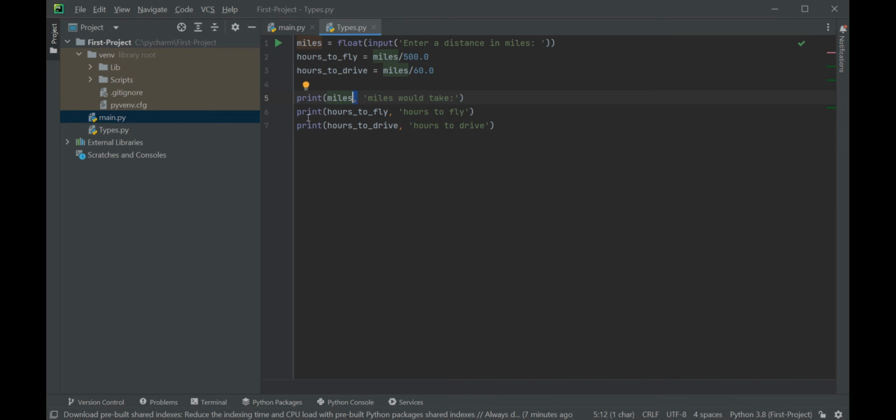And when you have another print statement, print hours to fly, whatever value is computed from line number 2 will pass over there, and then after it "hours to fly" will be visible to you. And whatever value is being computed in statement number 3, which is hours to drive, that value will pass over here, and then after it "hours to drive" will be visible to you. So it's time to execute the code now.